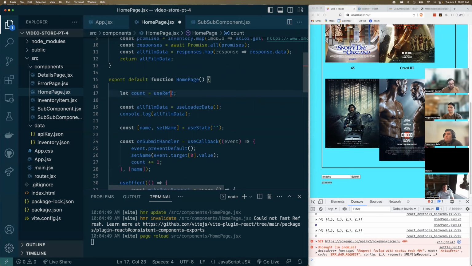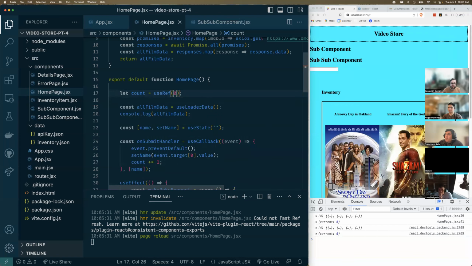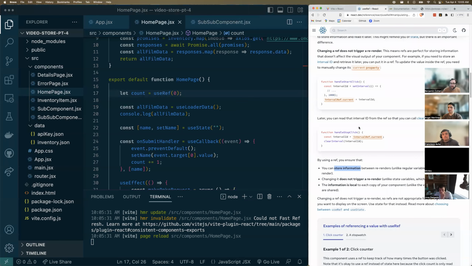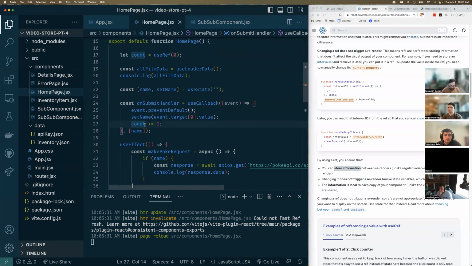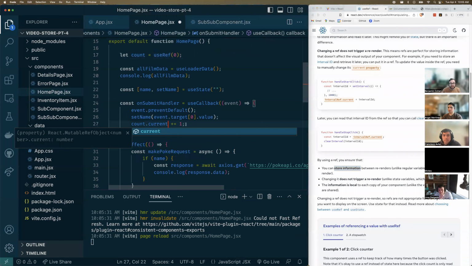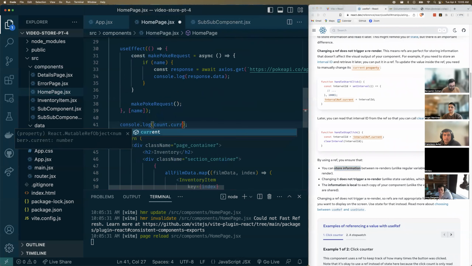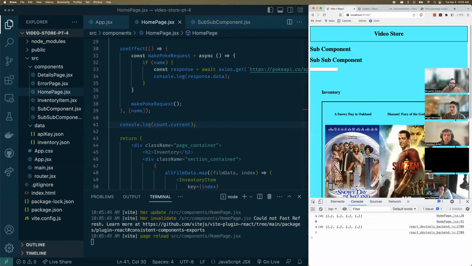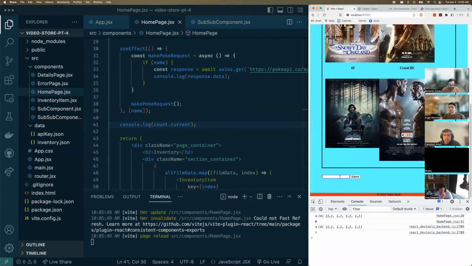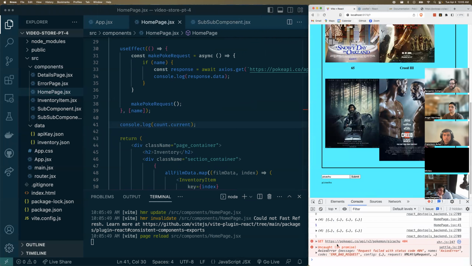So if I add useRef now, I have useRef with a value of 0, and it's really just an object with something called current in it. And now I can say count.current plus equals 1. And then when we print it out, I'll say count.current. I'm going to save it. And now I'll see that initially we have 0 here. And now we're going to submit one thing. So we do, but it breaks because I can't spell Pikachu, of course. But notice we are seeing 1 now.